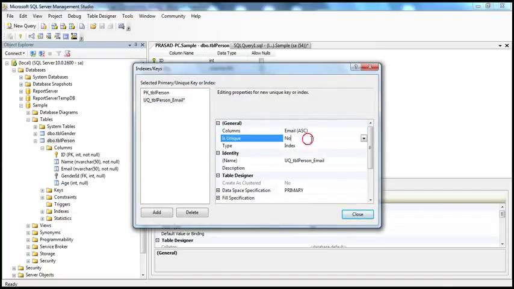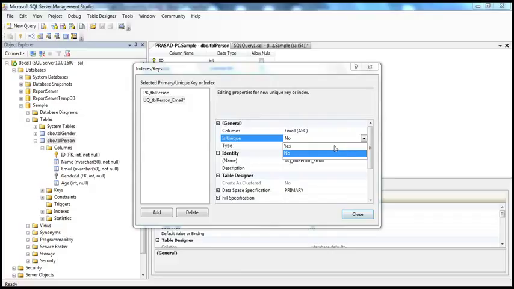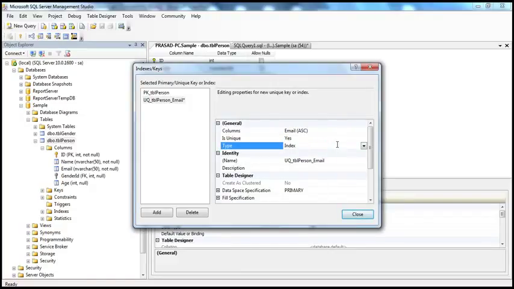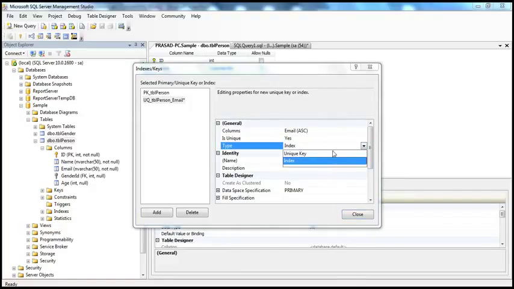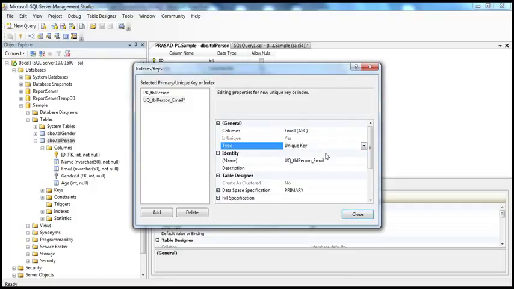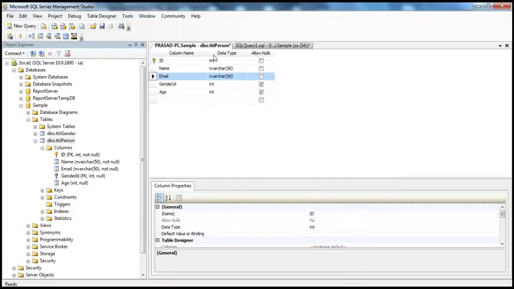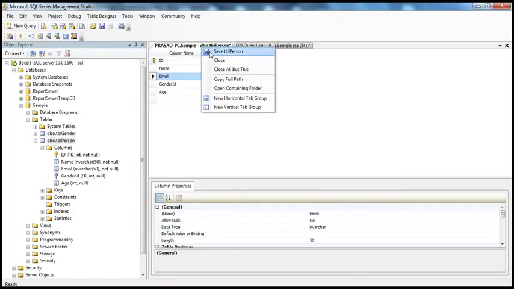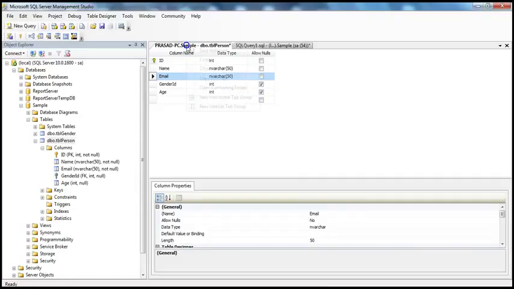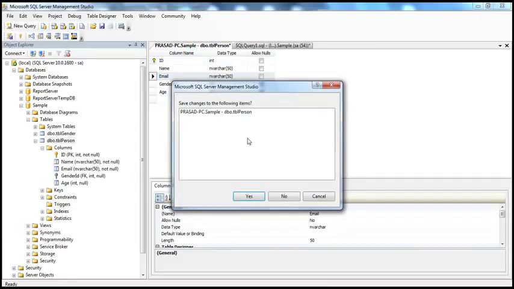And is unique? Yes, I want this to be unique, and this is not an index. I want to create a unique key. Close it, save this table. Okay, now if we save this table, obviously we end up creating a unique key index. Let's not do that.